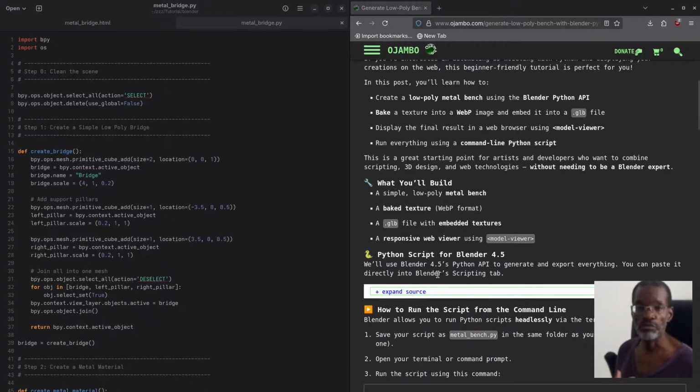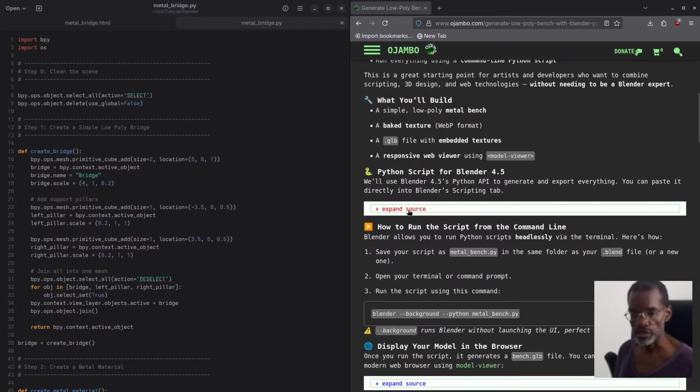I'm going to be using Blender 4.5, so it's going to use the Python API for that version. That recently just came out at the time of this recording. It's a long-term support release, so you should use it when you can. And the code snippet is here. So let's actually get started.